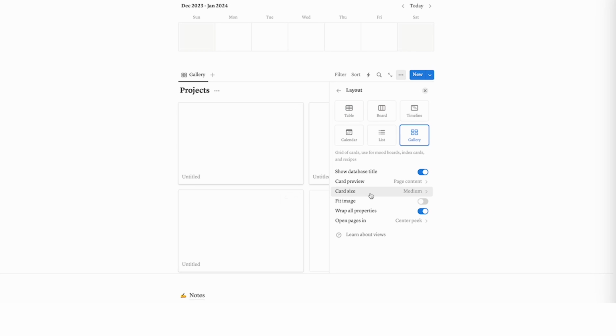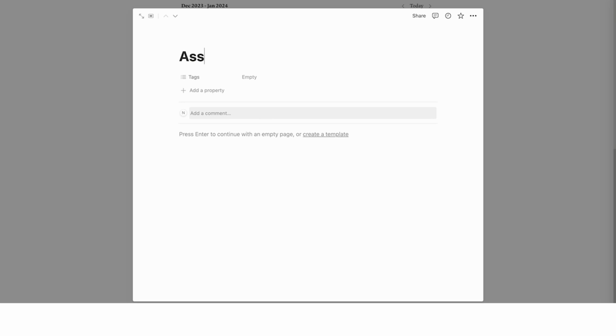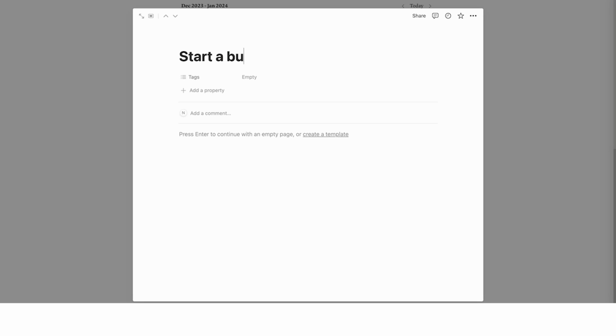Now, these look quite large, so we can make these much smaller. Let's just make them small. And for the sake of keeping everything super simplistic, let's not even have images here. So let's just make these like little cards. So we're gonna change the card preview from page content to none. All right, so we had our assignment here and we had start a business.